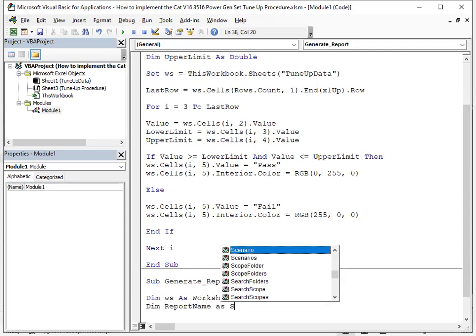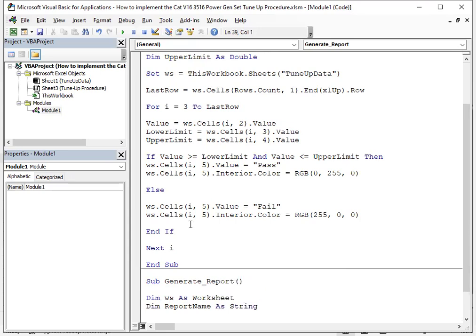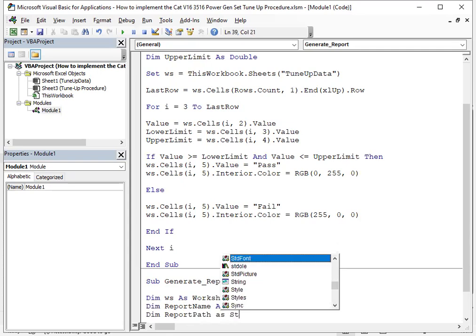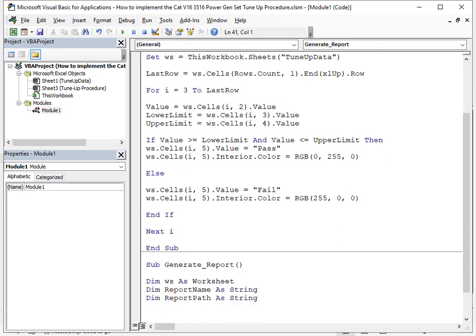Report name as String. What is a string? String is like text, right? The next Dim is Dim report path, report path as String again. Okay. Variables are very important. I already explained that in my previous video. So we should identify the variables. WS is equal to, again, ThisWorkbook.